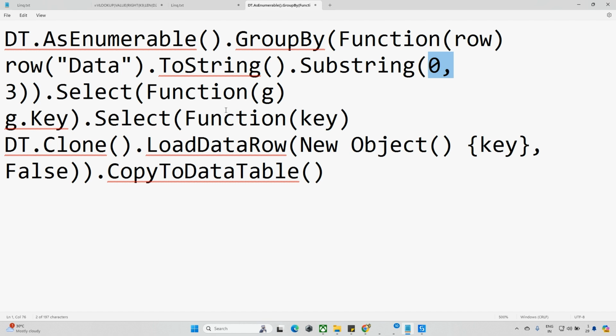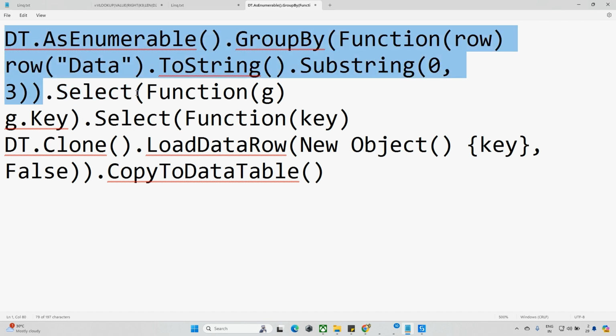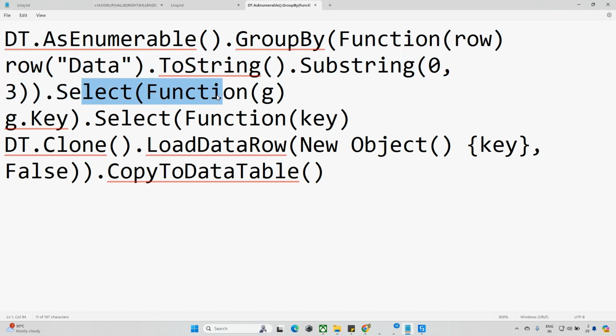Once you group it, in that group we again write one more function, Select. So I have this data. From this data you can select this, writing one function, g.Key. After that, selecting one more function, DT.Clone. When you clone that, you will get the unique table.